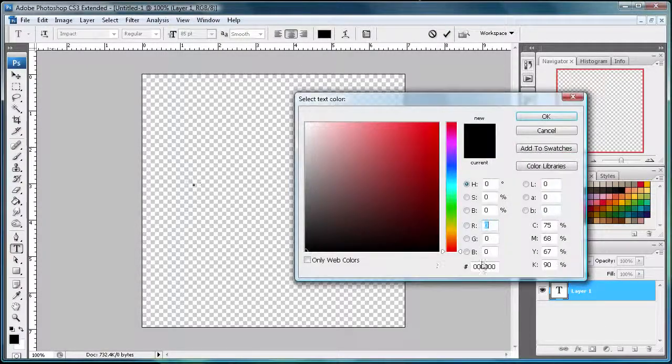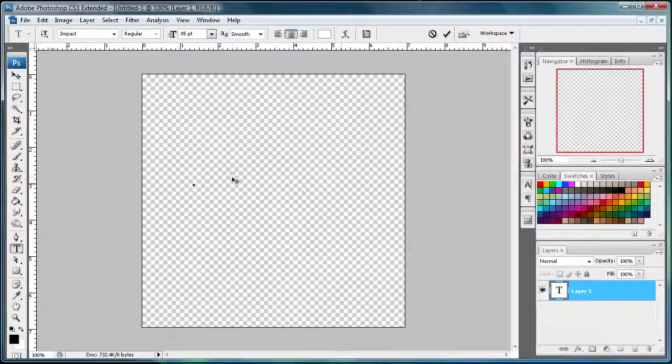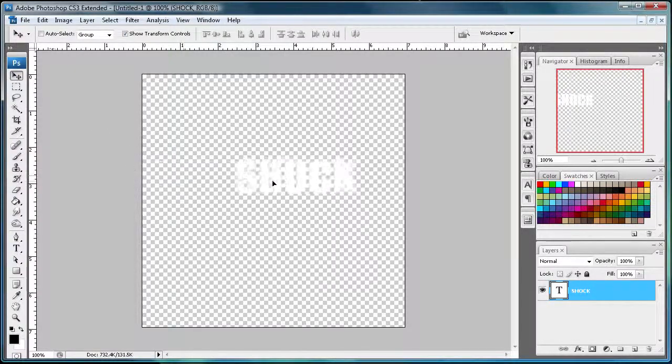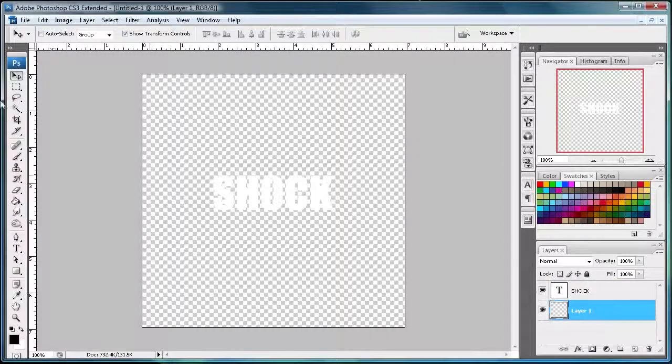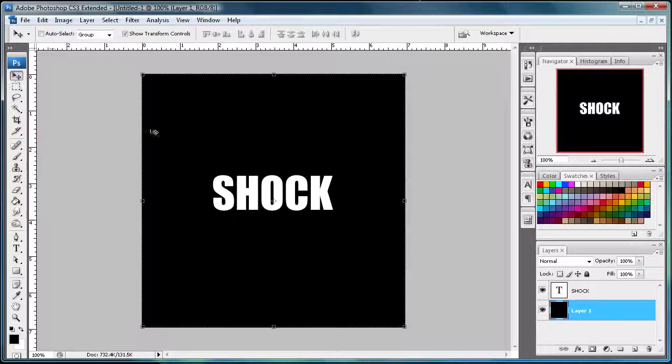But first, let's put it into white. So just all F's is white. And I'm just going to say shock in all caps. You guys can see it. I'm just going to create a new layer so you can see this white on this transparent background. It's kind of hard to see, so I'm just going to put this as black.